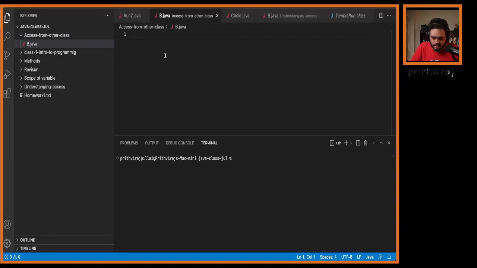In b.java, what are we going to do? We're going to write class A. What did class A have? Two variables: public static double d1. What is the value of d1? We had 2.6.